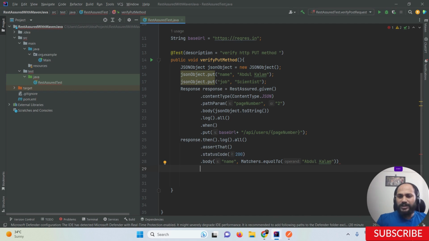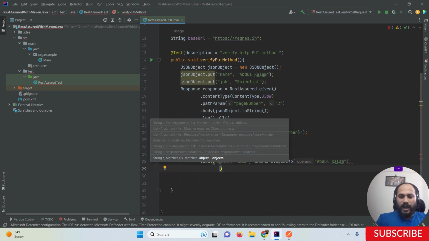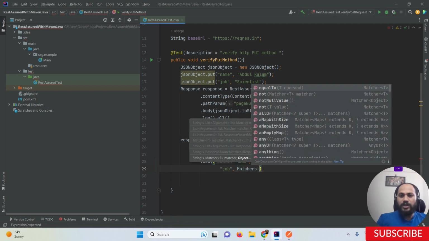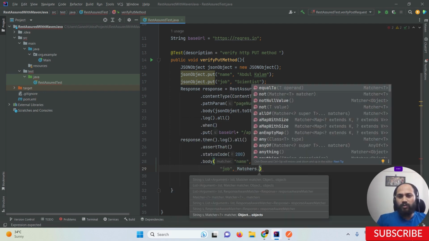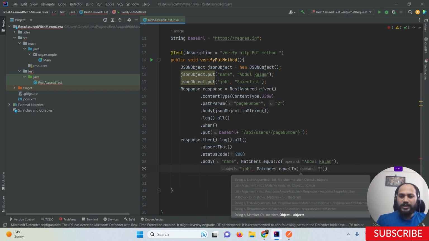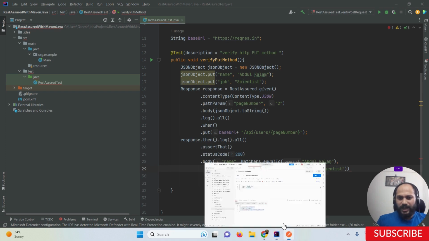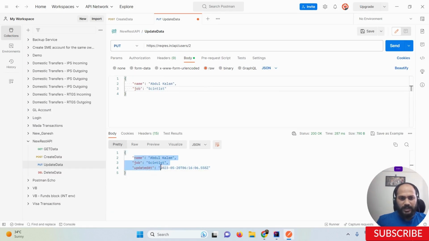Once this is done, I'm going to provide the semicolon, and here also I'm going to provide another value. What job value I'm going to provide? Semicolon. Again I'm going to use matches class dot equals to scientist, we are going to verify. You can see guys, this is our data, so we need to verify this data.